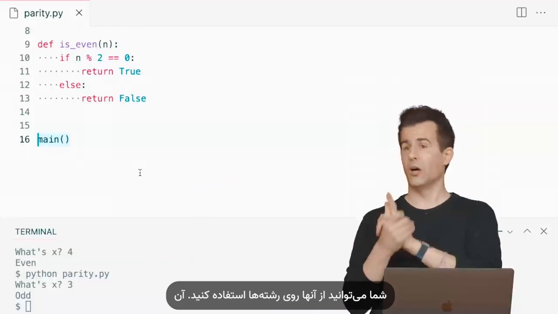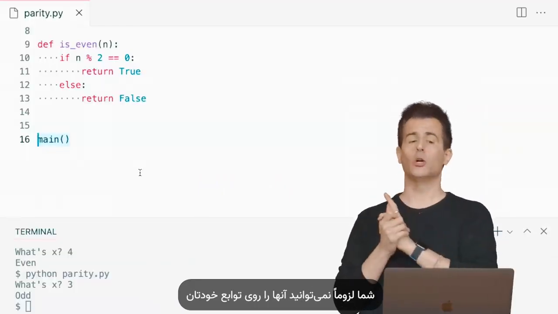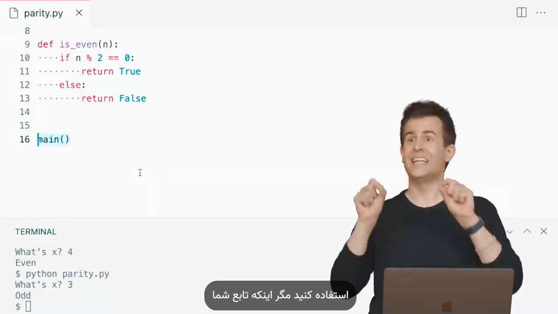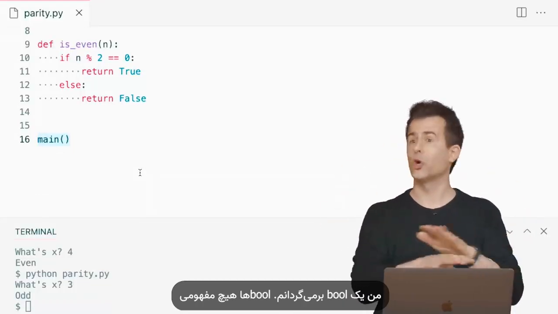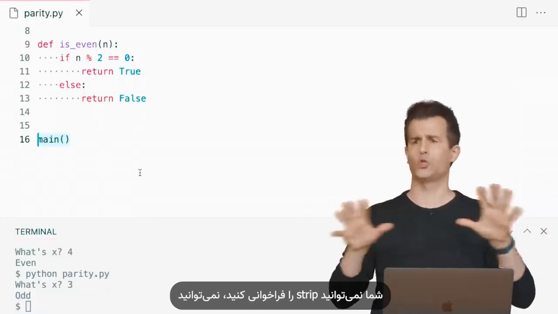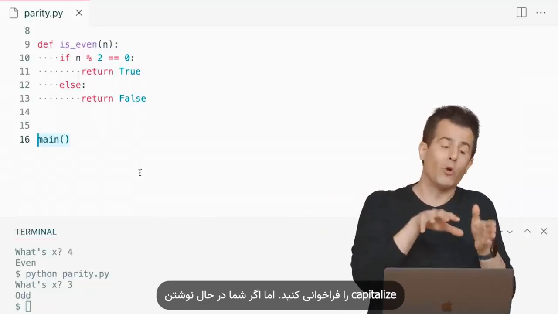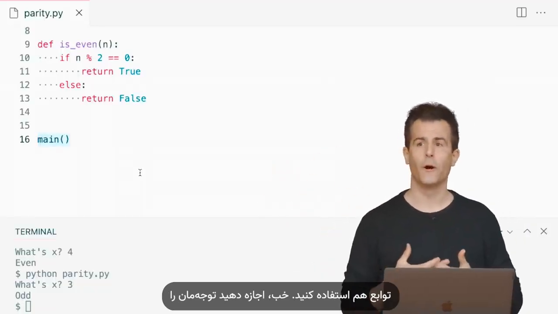You can use those on strings. Those functions come with strings. You can't necessarily use them on your own functions unless your function returns a string. For the examples you gave, I'm returning a bool. Bools have no notion of white space to the left or the right. You can't call strip. You can't call capitalize. But if you were writing a different function that returns a string, absolutely, you could use those functions as well.